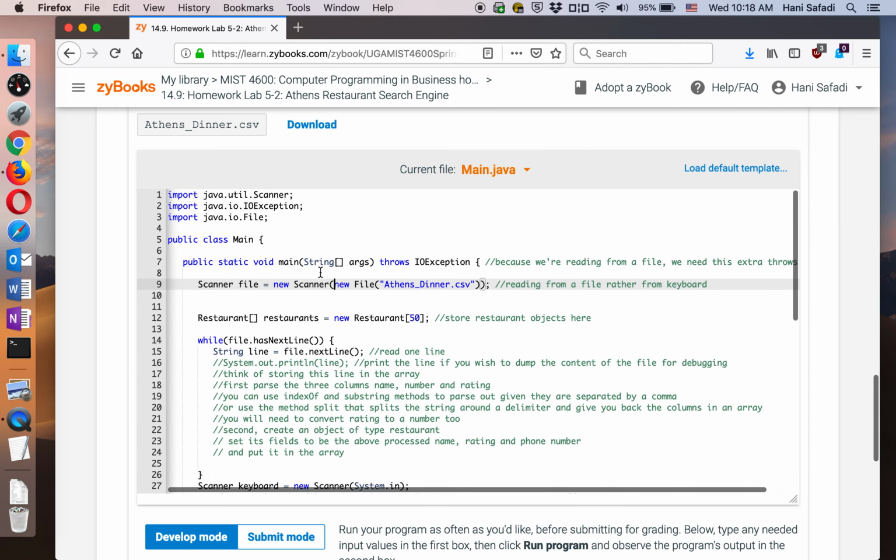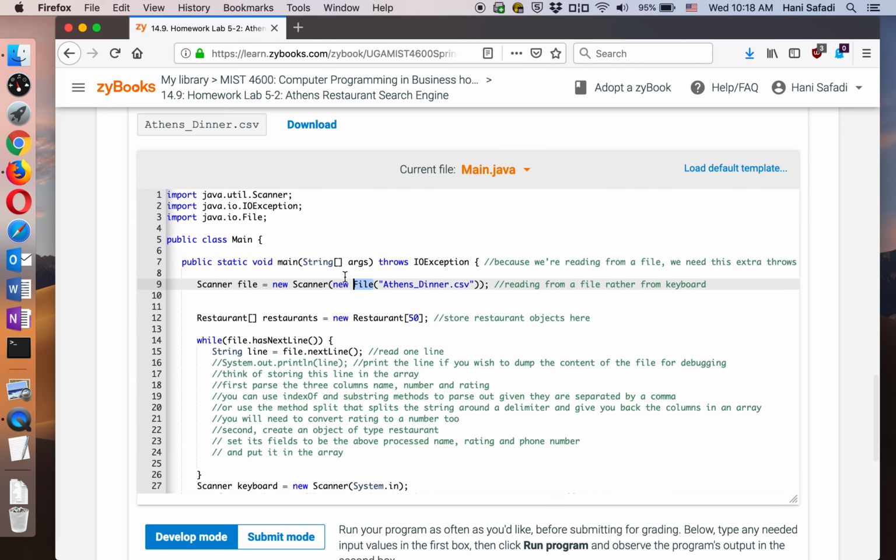So those two extra classes, File and IOException, are imported. They need to be imported. And IOException is also needed in here because the file may not be found. And typically when we're dealing with files or data coming from external data sources, there are many contingencies that we need to plan ahead for. The file may not be found, it may be corrupt, and many other situations as well.